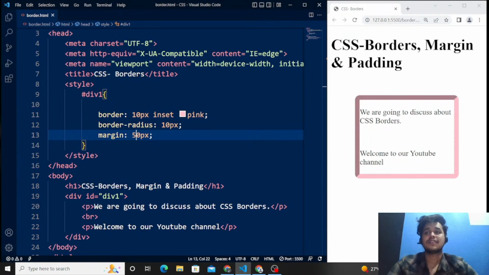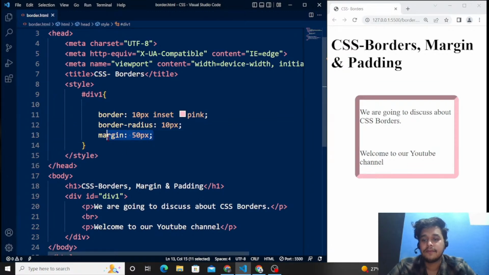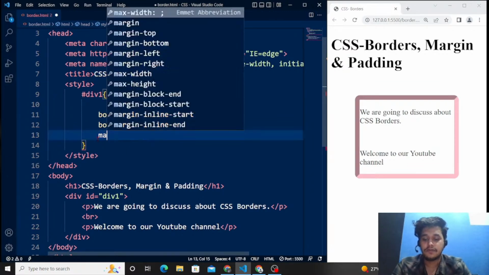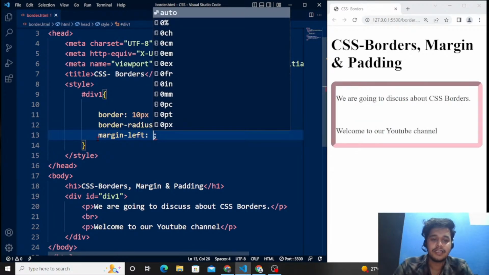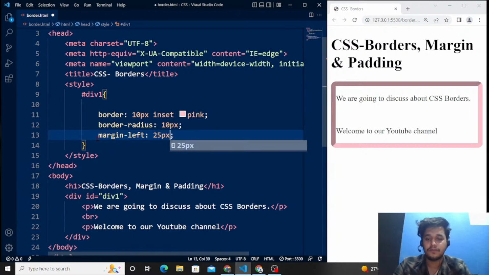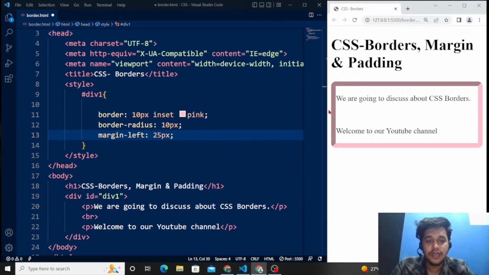Now for the CSS margin properties, there are different properties with CSS margin as well. We can set the margin for all four sides: margin top, margin bottom, margin left, margin right. So if we write here, instead of margin, margin left, and set the margin left to, let's say, 25 pixels for now, now only the left hand side will change. Only this space will get affected because we have used the margin left property.